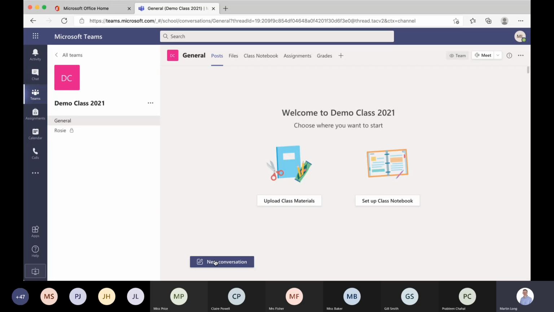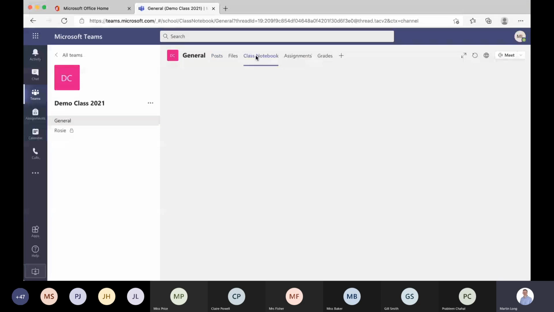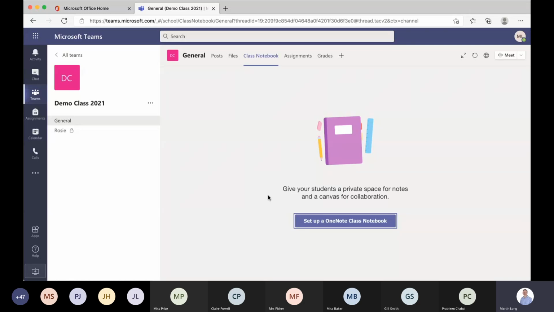When you also come into a class team for the first time, you'll need to set up your class notebook. Your class notebook is like a digital piece of paper that you can use for day-to-day teaching and learning. And we'll look a bit more at how that functions in the second half of this training session. But you can set up your class notebook the first time by pressing this button here.